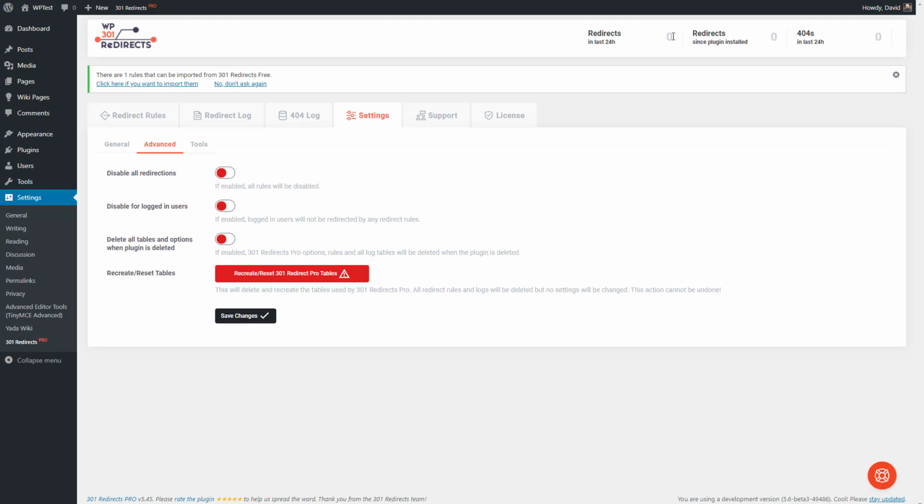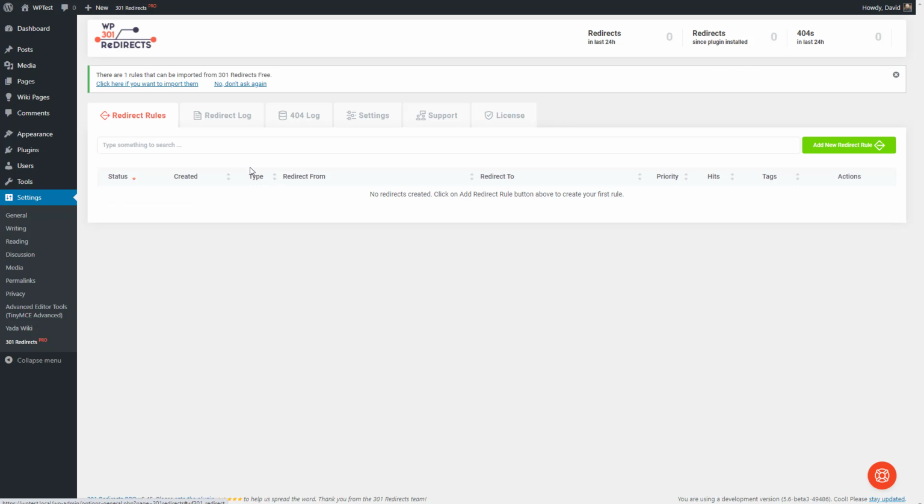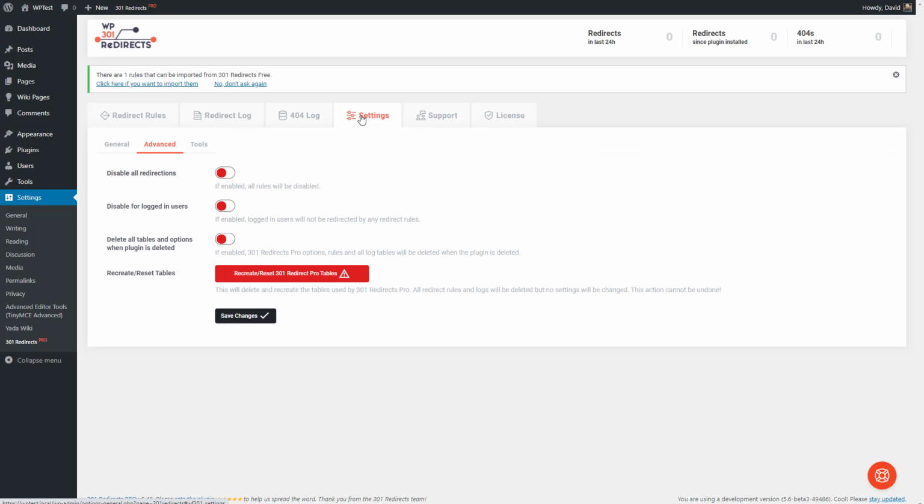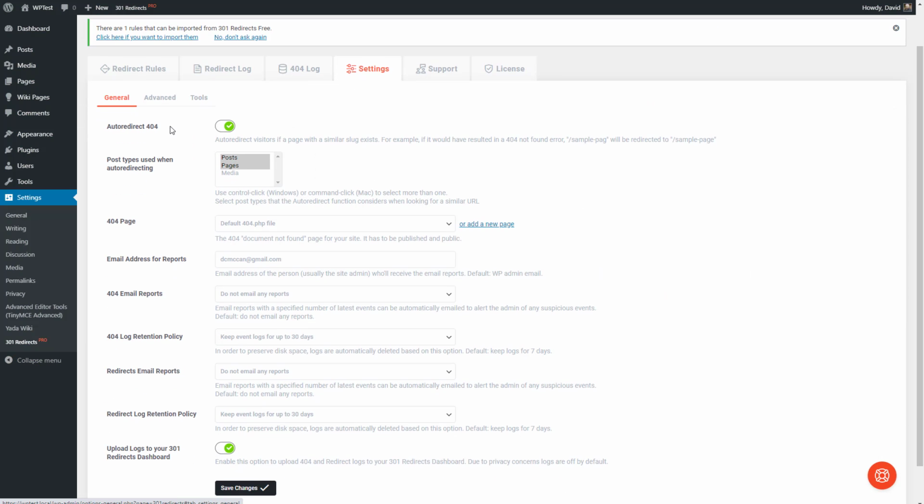In the top here we see the number of redirects in the last 24 hours, the number since the plugin was installed, and the number of 404 page not found errors in the last 24 hours. On the first tab here is where you would create your new rules and manage the rules that you've created. The second tab is where you'll see the redirect logs. Third tab is for the 404 logs, and then there's settings tabs. A lot of these are the settings that you chose when you went through the setup wizard, but on this screen you can make changes if you want to.